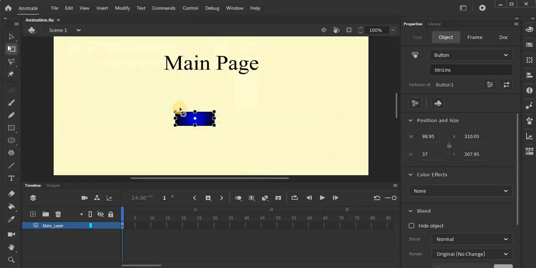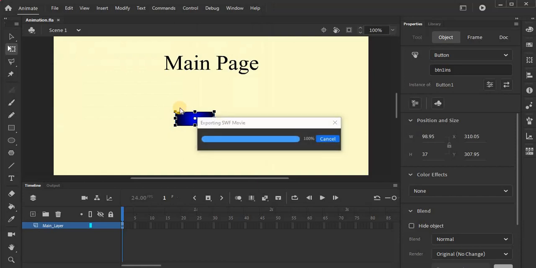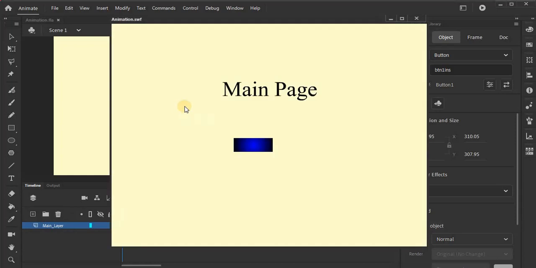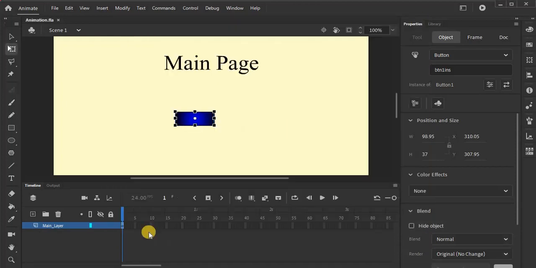Okay, now if I press Ctrl Enter to see the output, see here when I click on over to the button, so click to page number 2, and when I click, the size of the button reduced and so on. So this is fine. Now I will go to frame number 5.